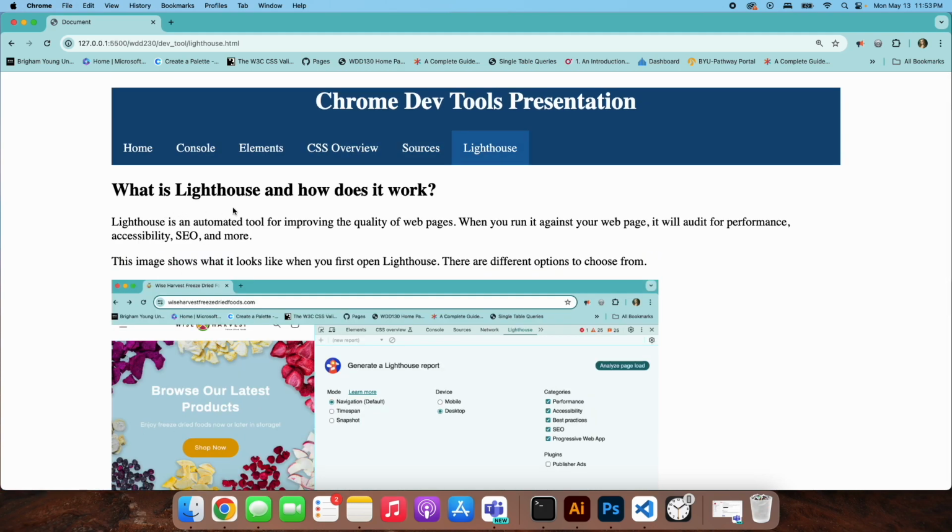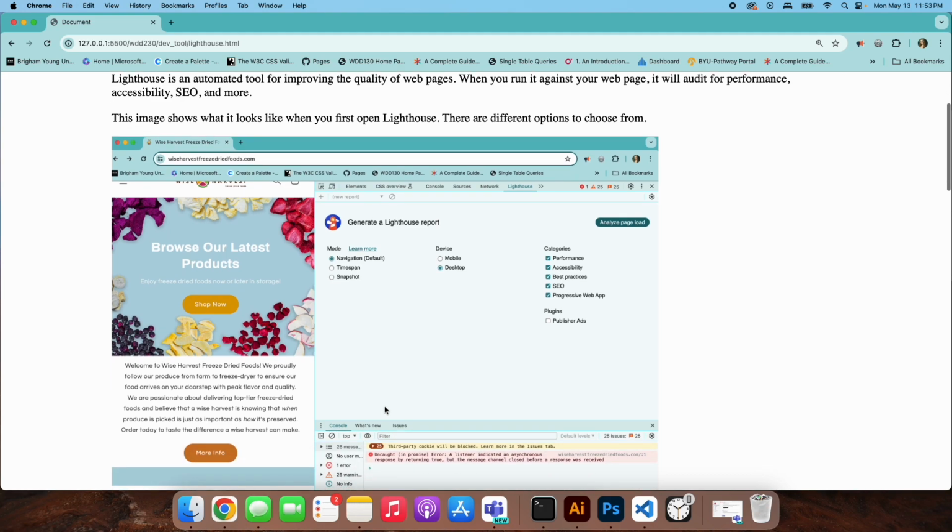What is Lighthouse and how does it work? So Lighthouse is an automated tool for improving the quality of web pages. When you run it against your web page, it will audit for performance, accessibility, SEO, and more. So this image shows what it looks like when you first open Lighthouse, and there are different options to choose from.